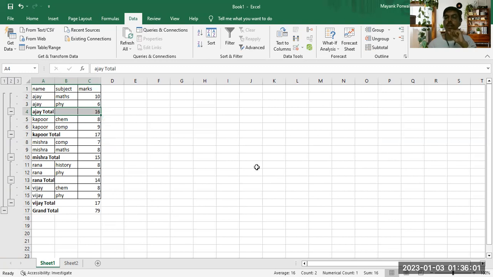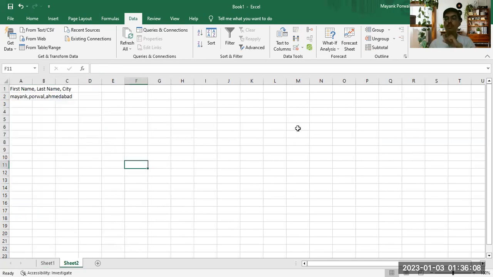Now, one more function that we have is the text to column function. So let's see how we can use that. As you can see this data here, it is like raw data available to us, and we want to take our data into different columns. Here we have first name, last name, and the city, of some person. So how can we do that? We have a text to column function here.